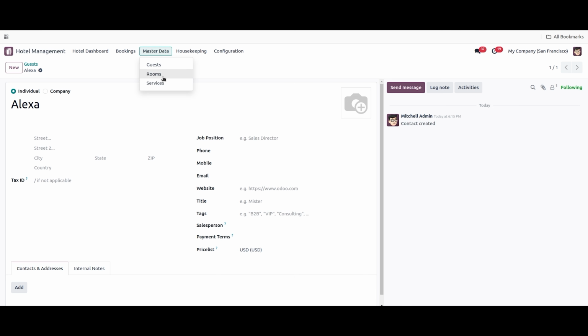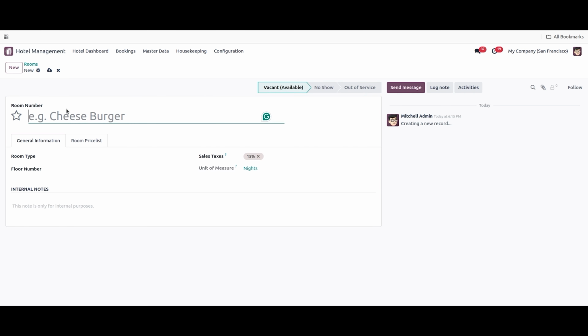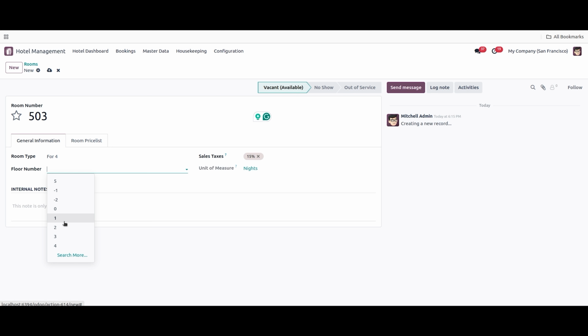The next is rooms. Here we can add rooms for a particular room type. If I create a new room, for example 503, with the room type I just created, For 4, and the floor being first, then room number 503 is of the For 4 room type and on the first floor.